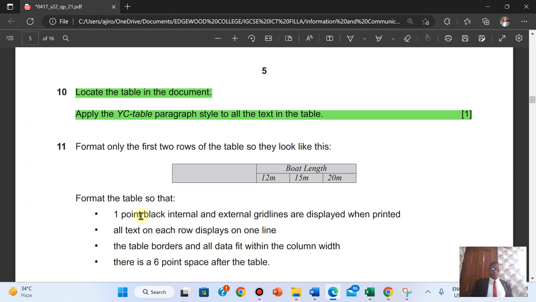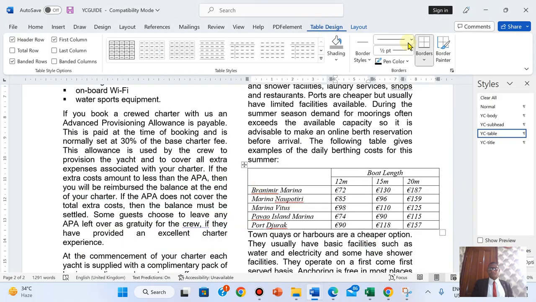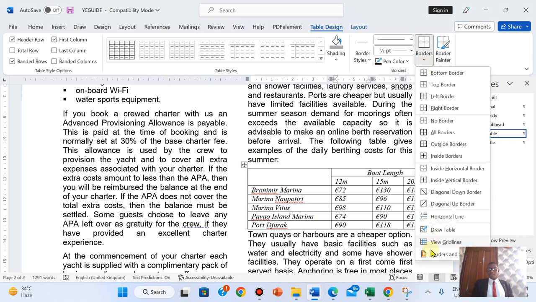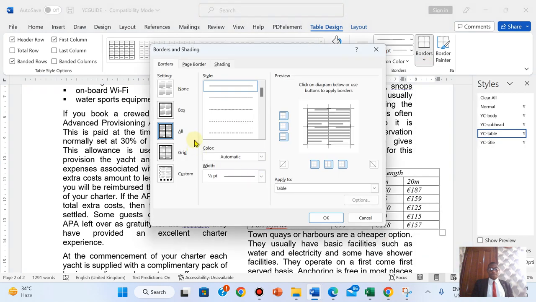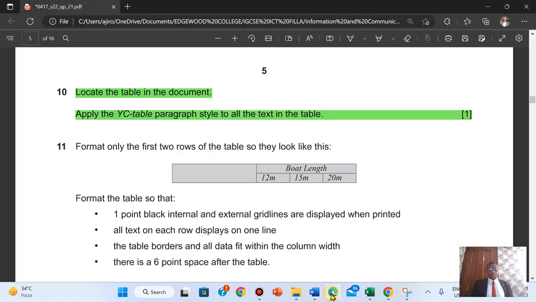Format the table so 1 point black internal and external grid lines are displayed when printed. So obviously we need to do that, just to be sure that we're doing the right thing. So I'm just going to put this, change it to 1 point, and that's fine. This is 1 point.